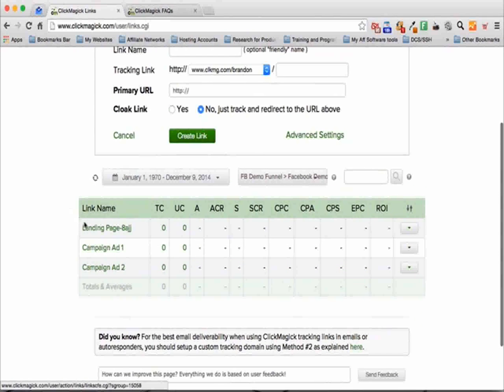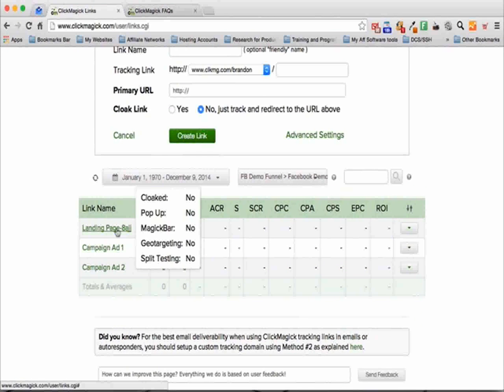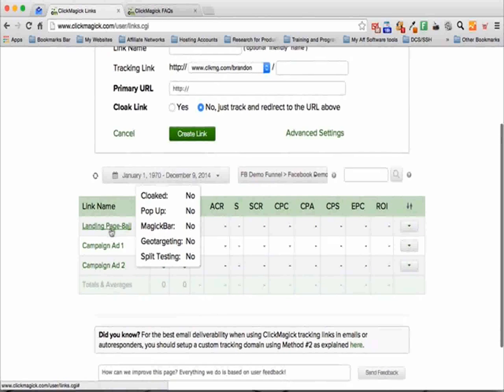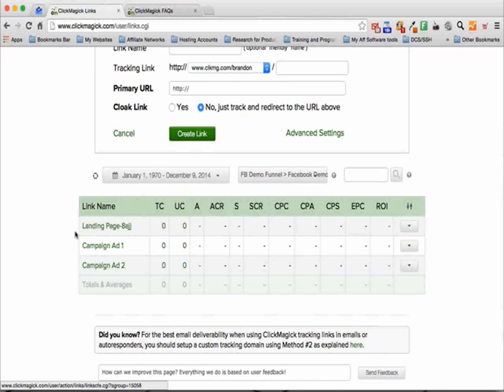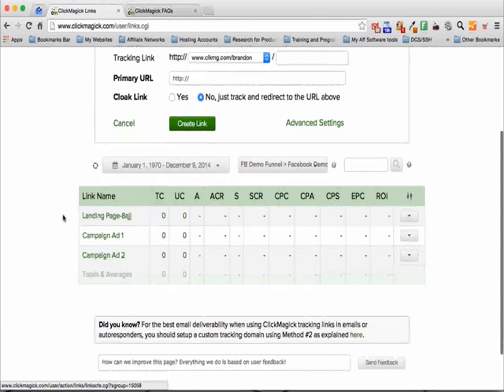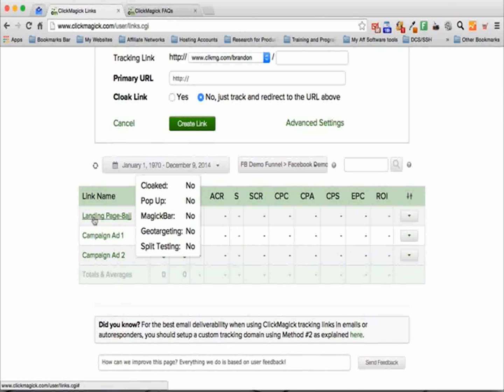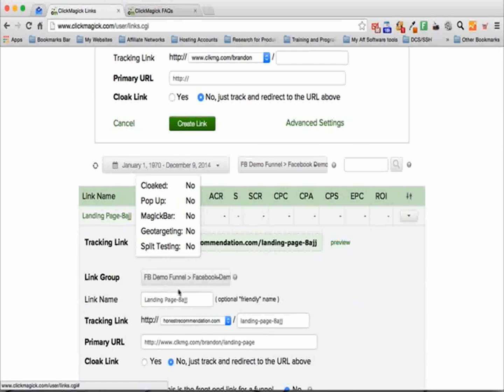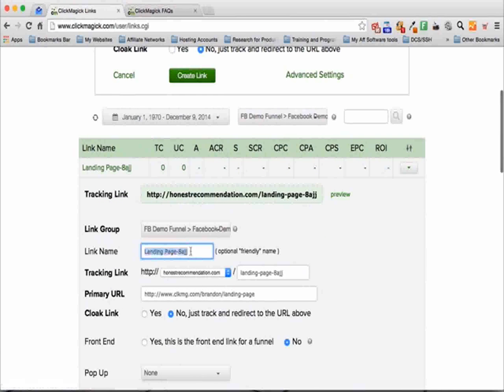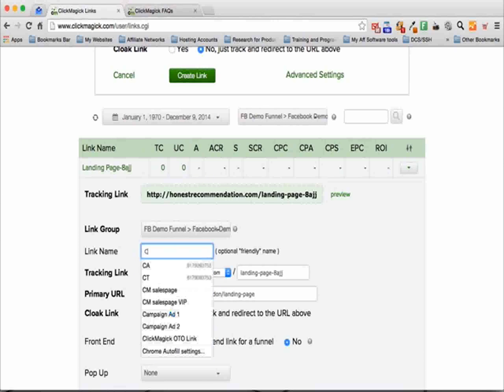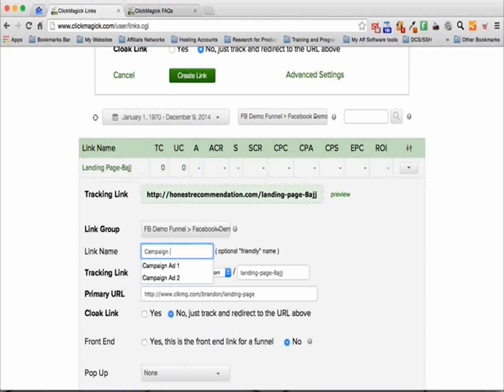If you look at this link right here, this is the link that ClickMagick automatically generated for you. What it did was it cloned your front end link. So if your front end link was a landing page, then it cloned that link. Whatever the first page of your funnel was, ClickMagick automatically will clone that for you. All you have to do is go into here and rename it to whatever you want. So if I want to name this, I don't know, I'll just follow the theme I've already put here. So I'll do campaign ad 3.